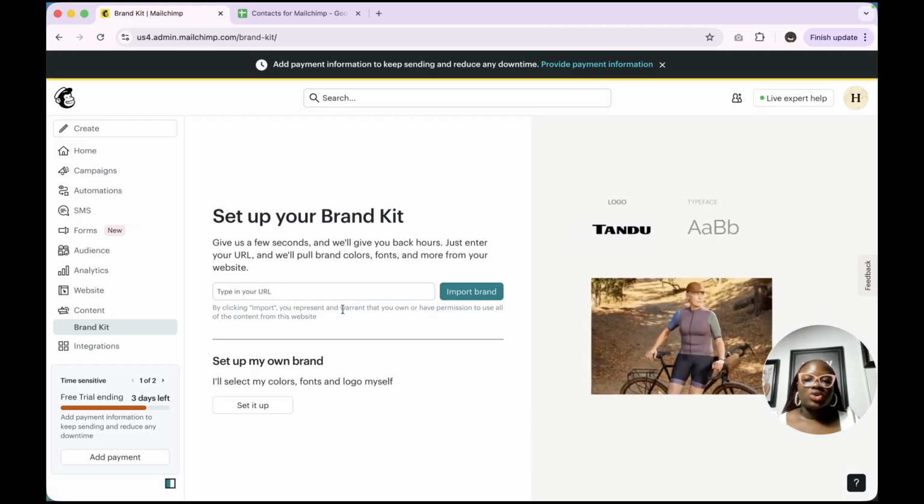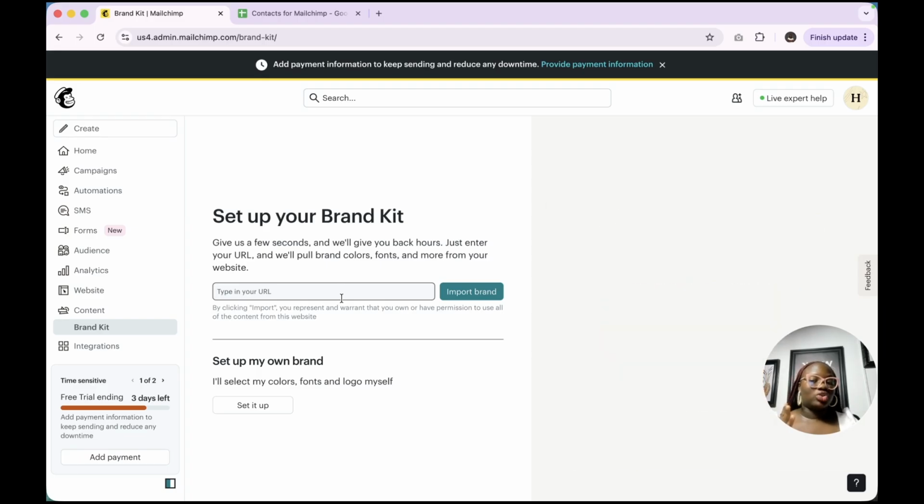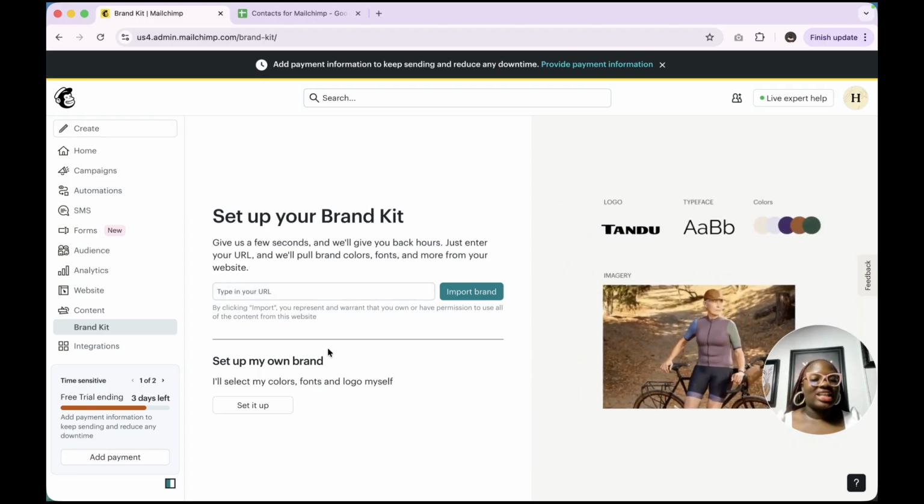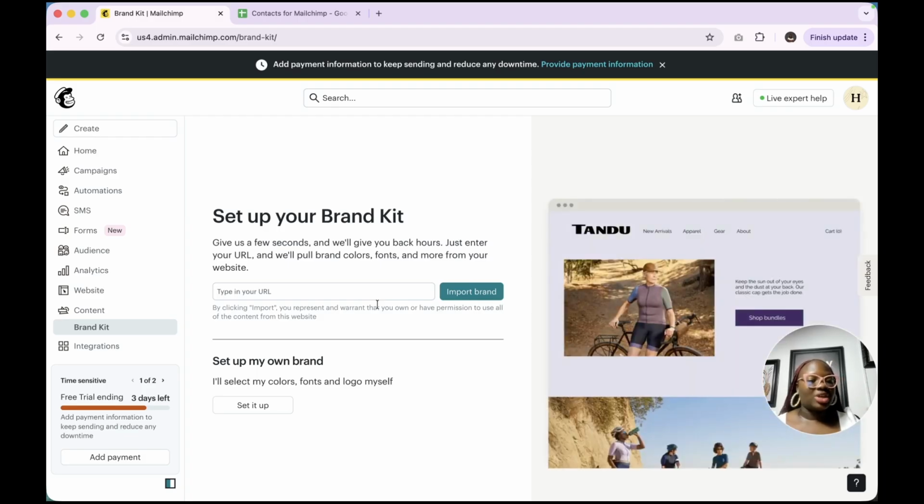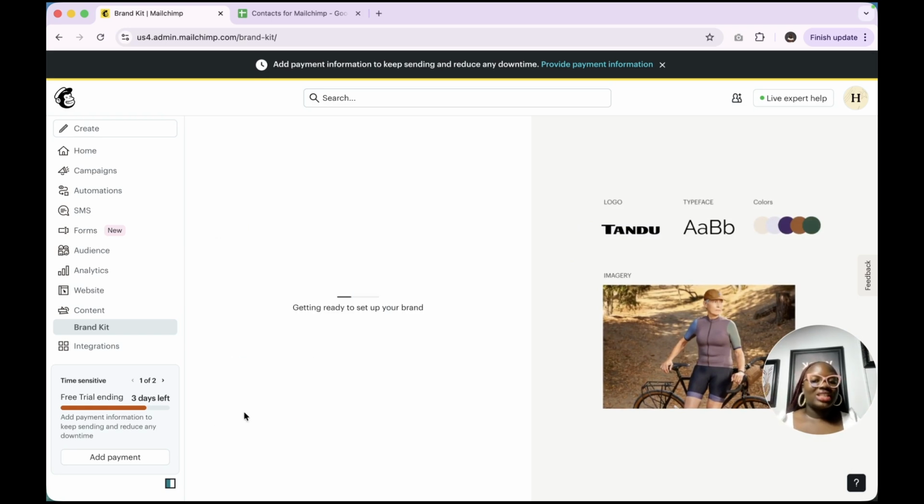So now when you click on this place, it is going to ask you to import the brand from your particular website. This is actually not really reliable because it can import different things that you do not need. But you can also decide that you do not want it to import from your website, because you do not just want to bring any images from your website. You want some specific things. So you can decide to set it up yourself.